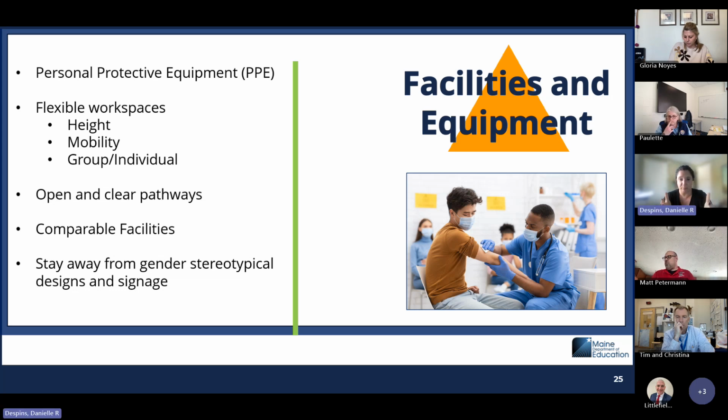But for an example, I was going into a program. It was a more trade-oriented program at one point, and one of the first images I walked into was a pinup of a female in a scandalous kind of pose with some of the tools that would typically be utilized within that trade program. As a female going into that space, that automatically says something to me.